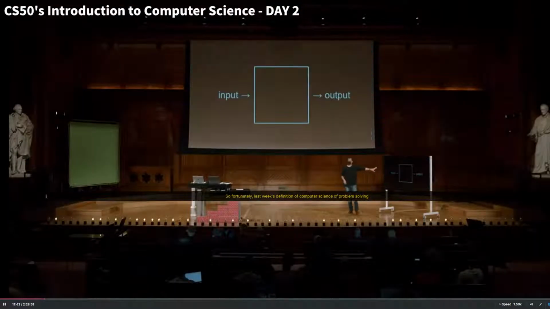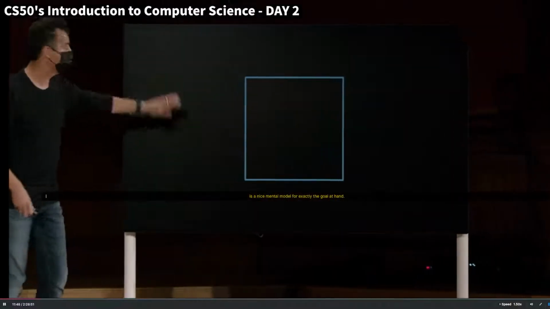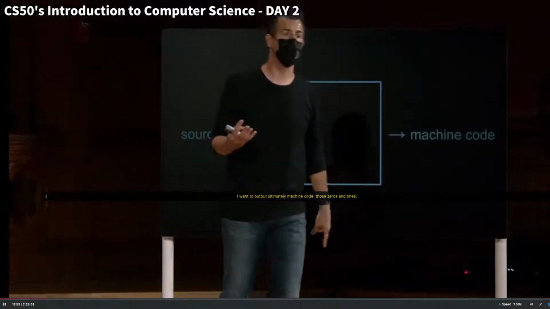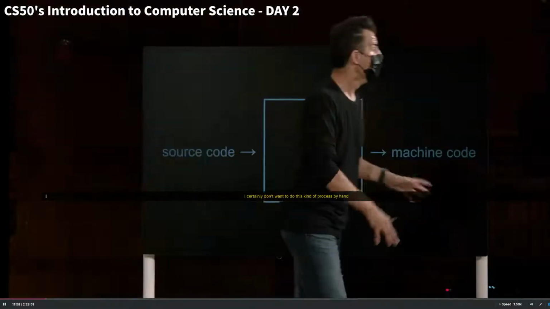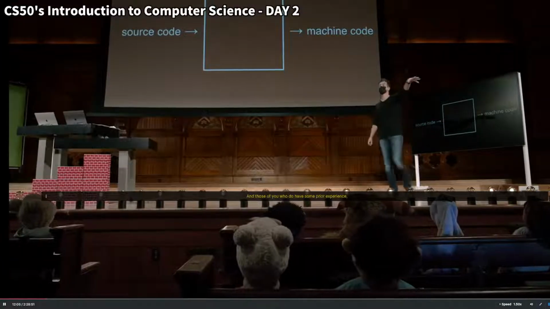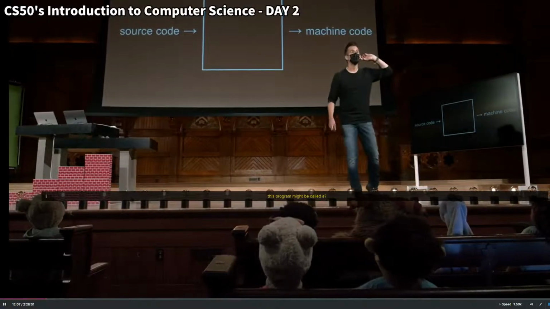So fortunately, last week's definition of computer science as problem solving is a nice mental model for exactly the goal at hand. I have some input, aka source code. I want to output ultimately machine code, those zeros and ones. I certainly don't want to do this process by hand. So hopefully there's an algorithm implemented by some special program that does exactly that. And those of you who have some prior experience, this program might be called a compiler.